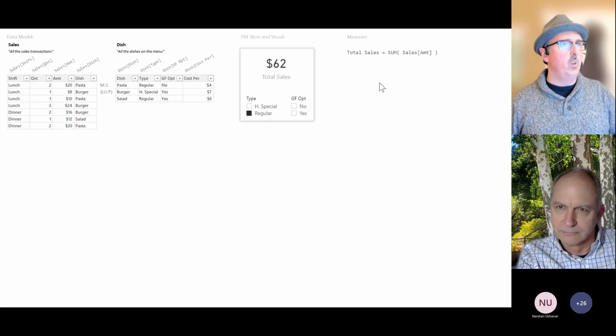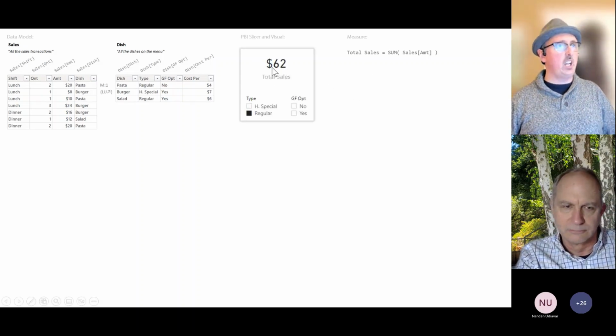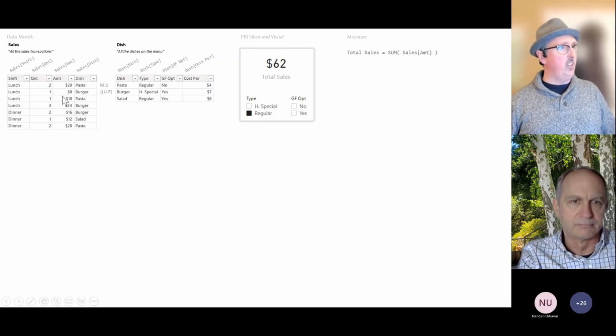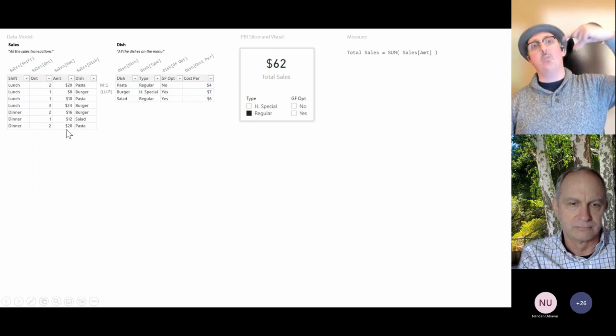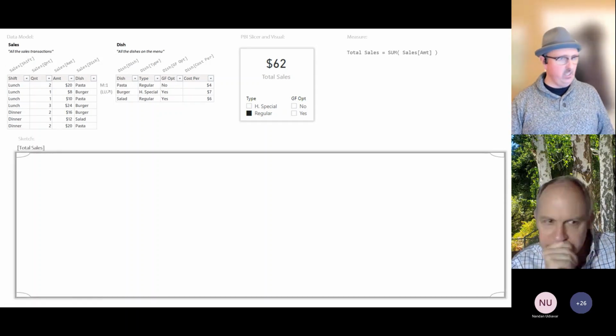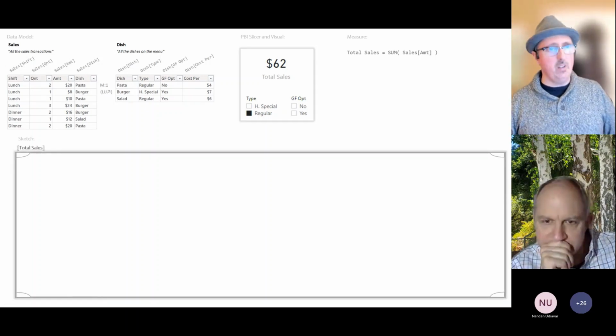We also have in Power BI a card where we drag the total sales measure onto it, and then we added these two slicers. We clicked on regular, and we got $62. And if we were to get out a calculator and just look at the regular rows for pasta and salad, we indeed would get $62. But again, we want to find out how DAX is doing this. So let's see that.